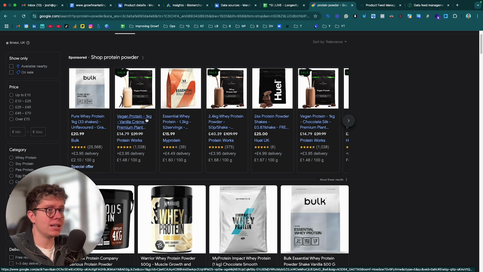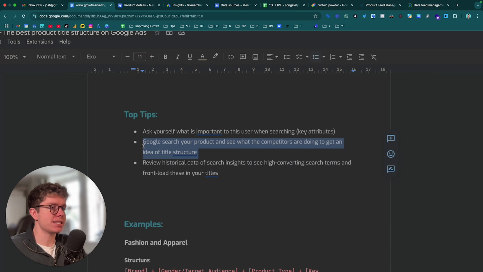Again, vegan protein, size, flavor, and then some other supporting keywords like premium plant-based protein. I assume that's going to be called there. So that's just given me an idea of what is important to the user in terms of the key attributes, but also what my competitors are doing, because we don't need to reinvent the wheel. We can get inspiration for what the current competition is already doing. So that's what you want to do there.